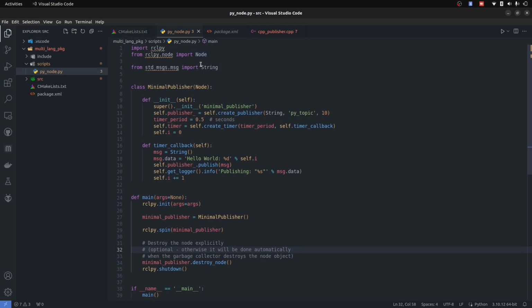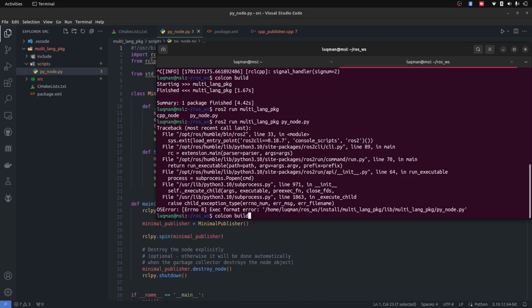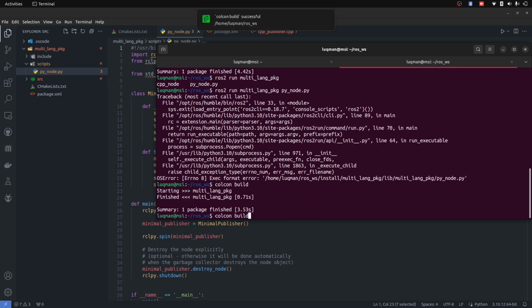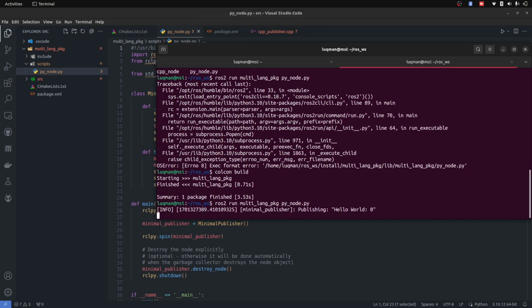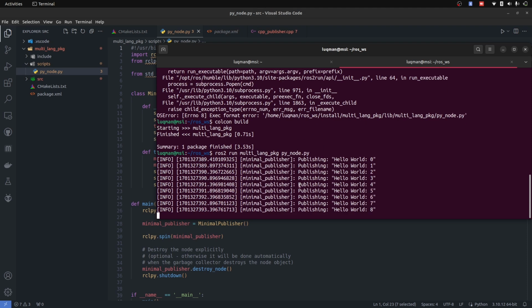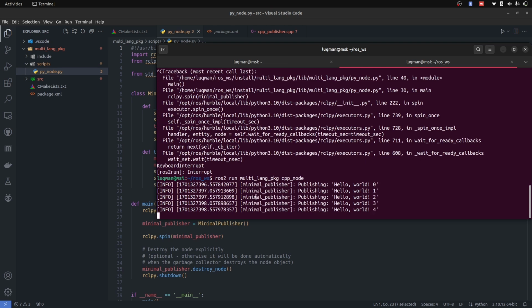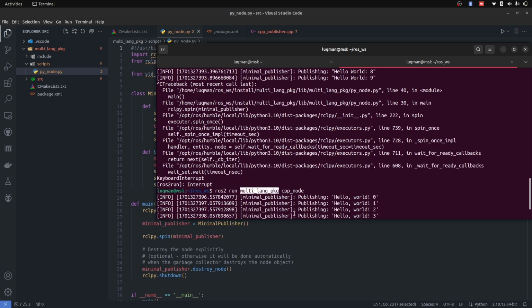So let's open up pynode, and we have to use a shebang that in this environment uses Python 3. Again, repeat the steps and run the node. This time we can see a Python node is also running. If we stop this, a C++ node is also running inside of the same multilang package.